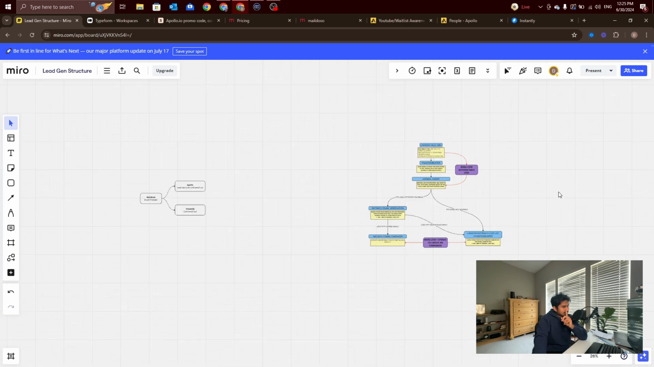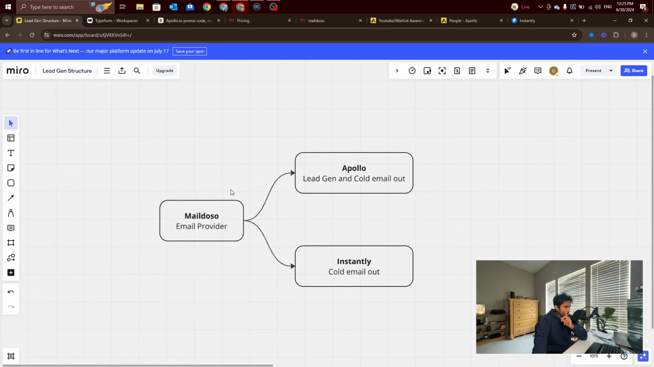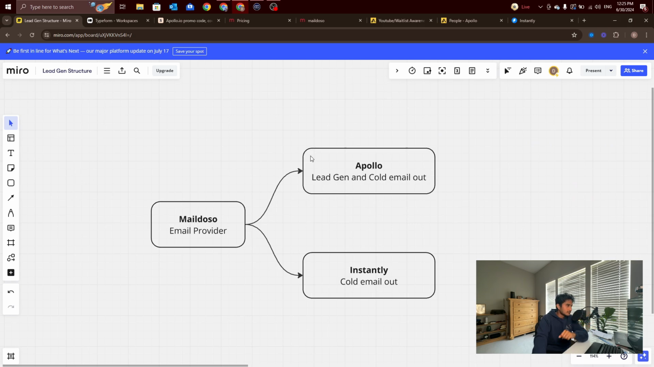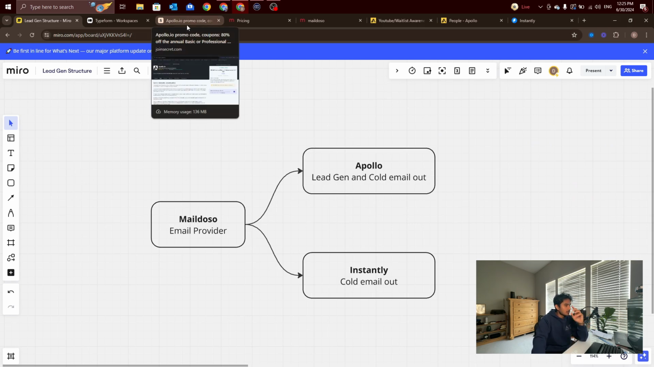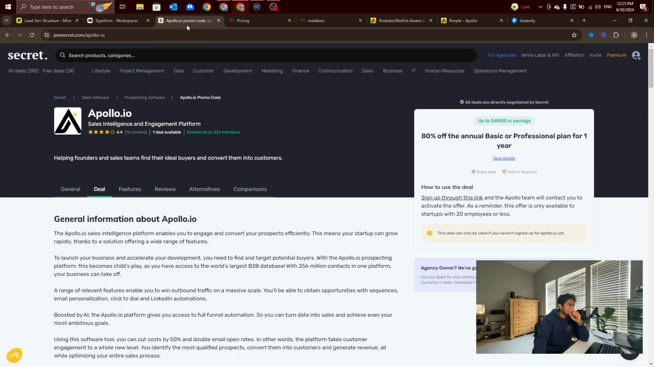But the reason why I'm going to go with this instead is simply because I'll leave a link in the description down below for a website called Joint Secret, where they give exclusive deals to multiple different applications that you can find online. And one of them is, as you can see on the screen right here, Apollo. 80% off the annual basic or professional plan for an entire year.